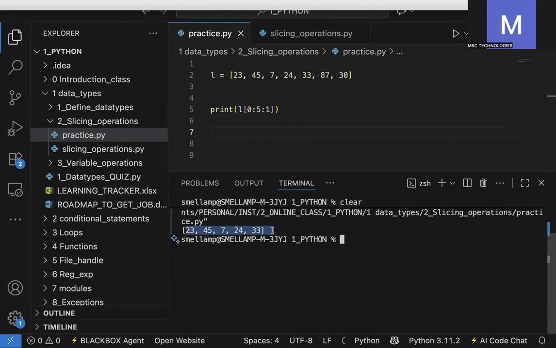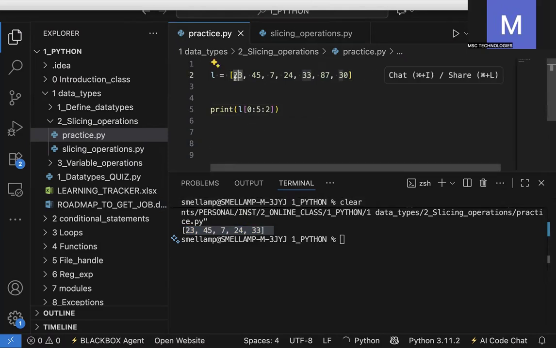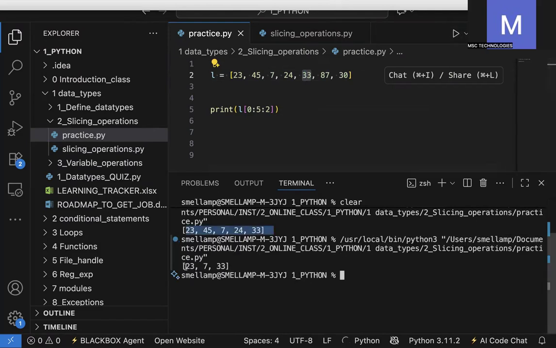Now you can see we are getting values like that. Okay, this is the default. Whether you give 1 or not, by default the step is 1 only. But if you give 2, what happens? If you give step as 2, first it reads 23, then it goes 2 steps ahead, directly to the 7, then directly to the 33. Now let me run and show you. You can see first it reads 23, 7, 33.